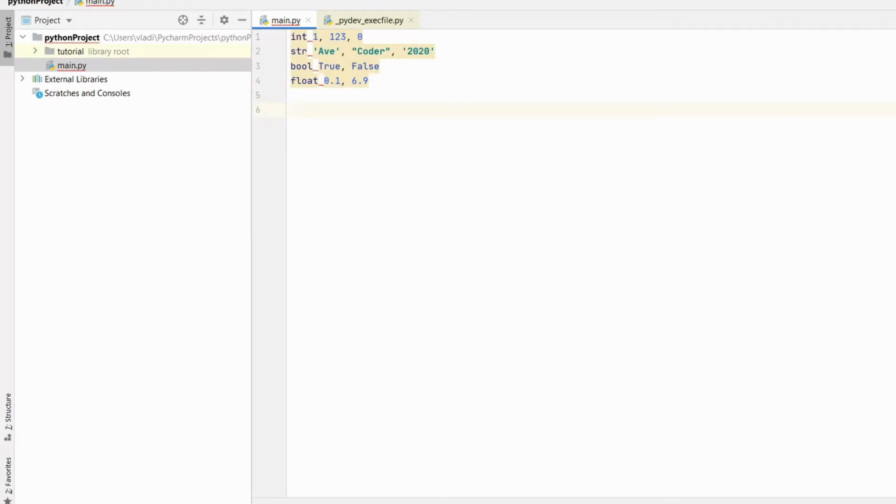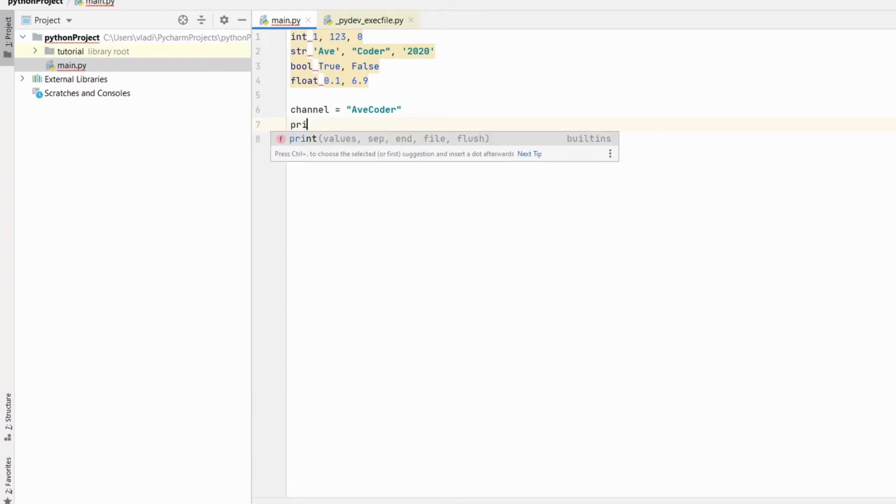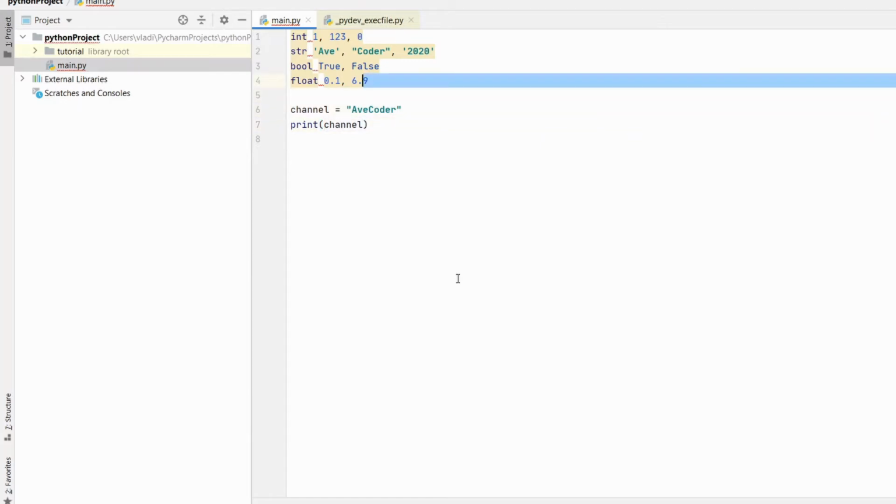Unlike in strictly typed languages where we have to specify the type of the variable, in Python we can write just the variable, and in most cases Python will be able to assign a type implicitly. So let's say we have a channel variable. In Java we would have to write string in front of it, but not in Python. Here we can just leave it as it is, and because of the value assigned to it, Python will understand what kind of type it is.